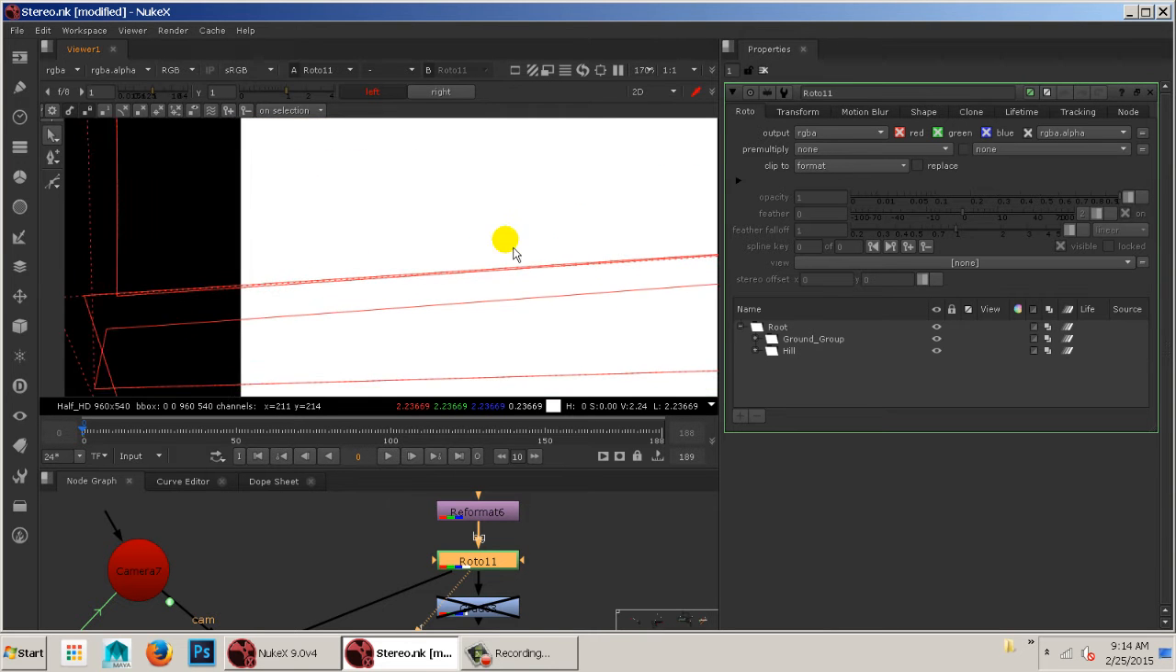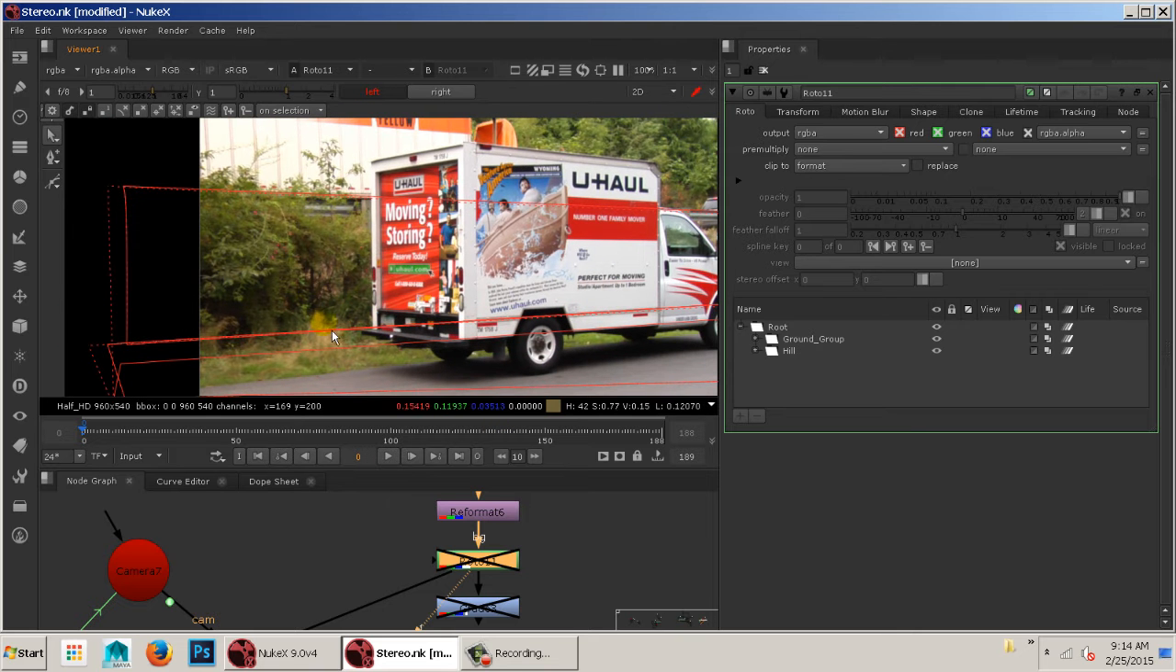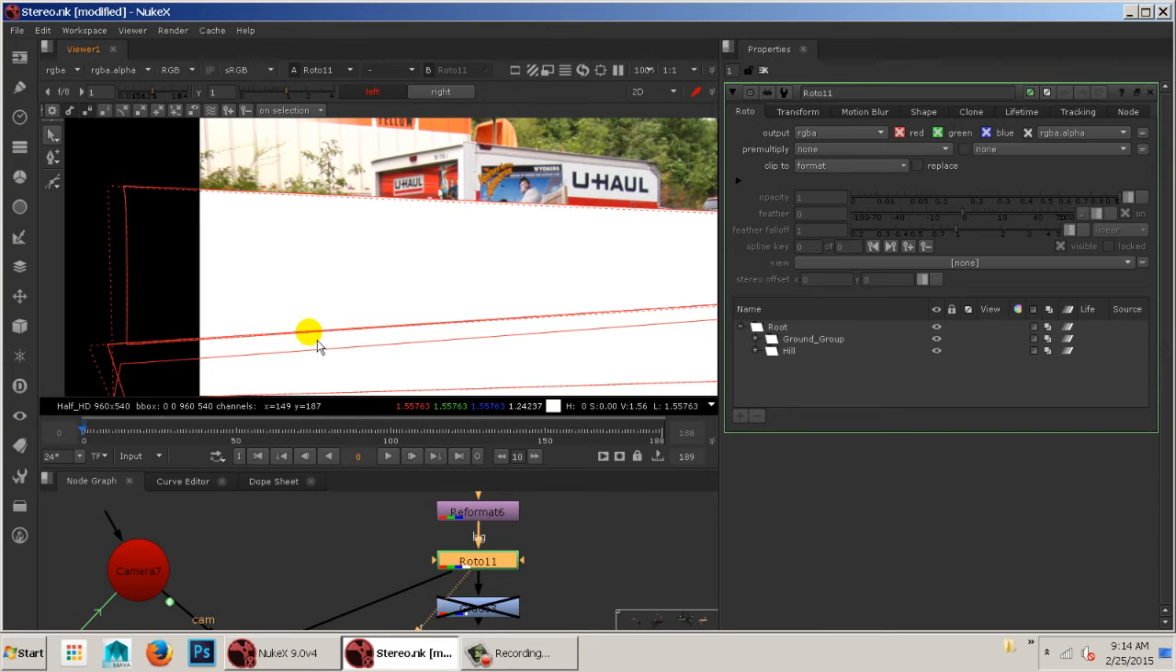Now here's where it's going to get a little tricky. Let me disable my roto for a second. The values for this and this should be pretty similar. Okay, there shouldn't be a huge difference in value for these two items, because they're really close together. So as I come in here, you can see there is a bit of a difference. So I want to adjust that.